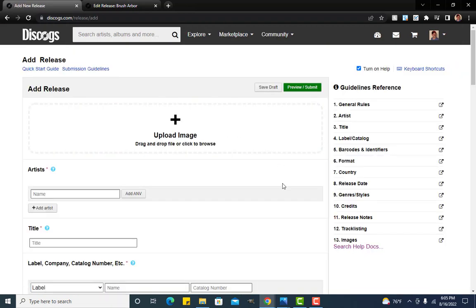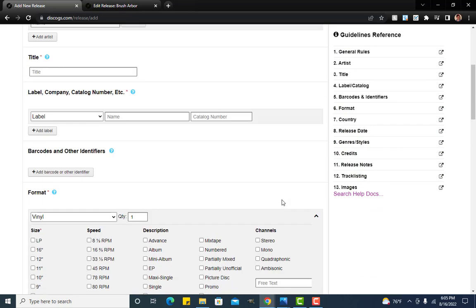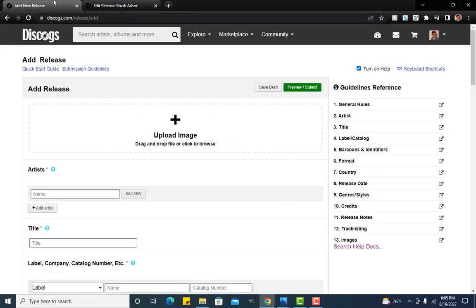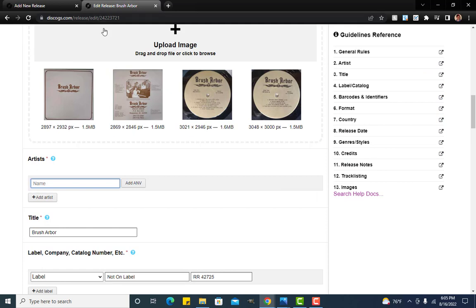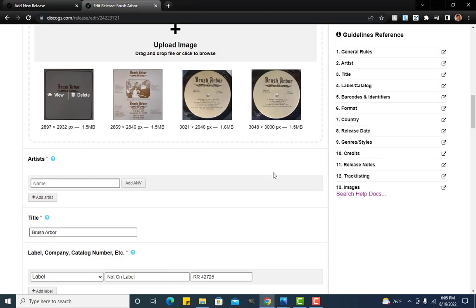I'm not going to take you through all the steps of adding a release. There's another video where I show how to do that. I've actually added all the steps here except for the artist for this one. This is a group called Brush Arbor. There is the main photo of the album.